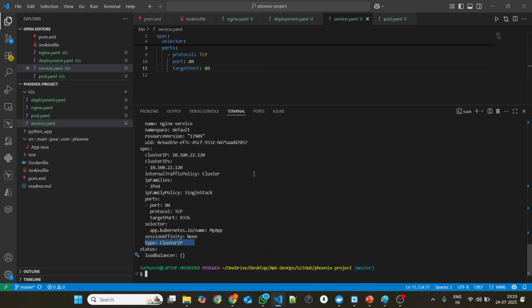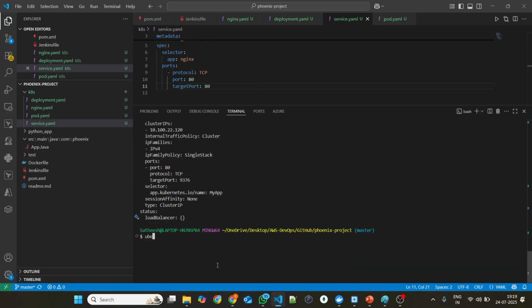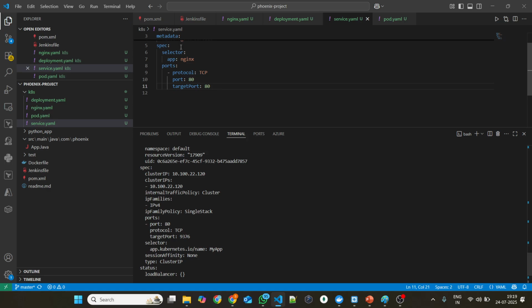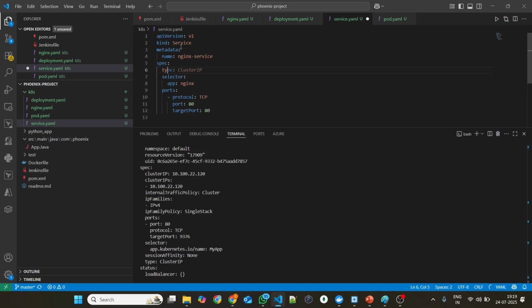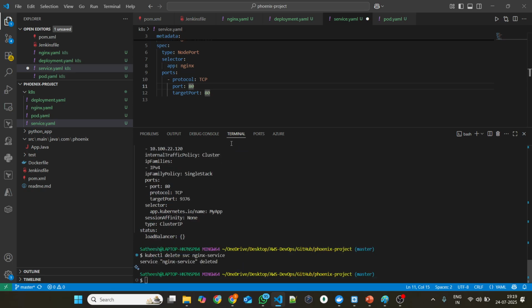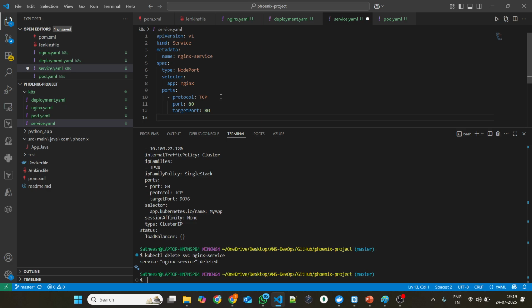Now what I want to do is, instead of this cluster IP, create a node port. So what I have to do is kubectl delete service nginx service. I'm deleting the service. Now if I want to use the other type called node port, I mention the type here as NodePort, and that's it. And then for node port, you have to mention the port number where you should receive the traffic.